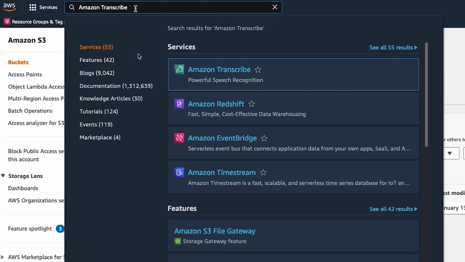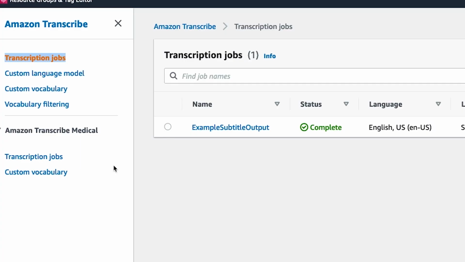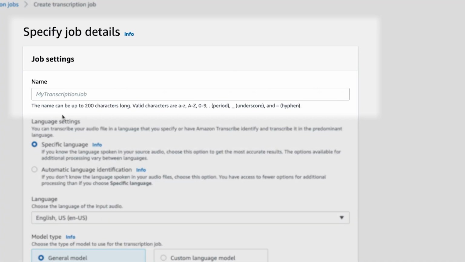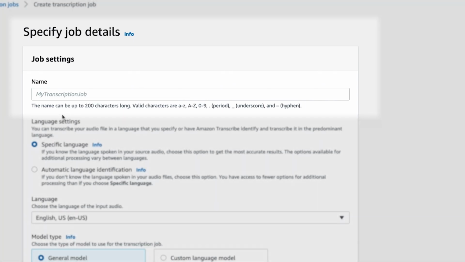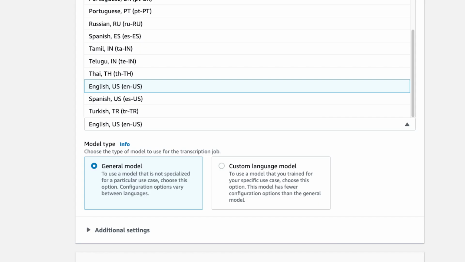From here, we will head over to Amazon Transcribe to start the transcription job. First, navigate to the left rail to select Transcription Jobs. Then, click on Create Job. This job name will show up in the job queue, and it will also become the resulting file name when the object is created in S3. For language settings, my source video is US-based English, so I will select that.